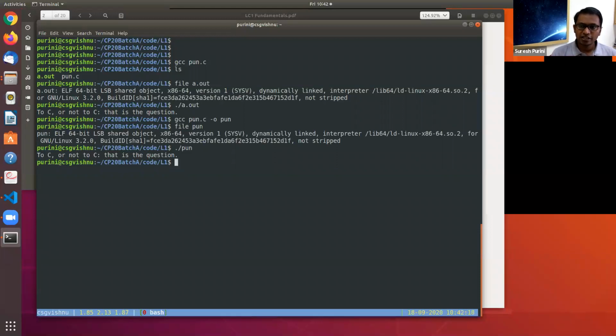So this is the compilation process which you need to understand. Your pun.c is present in the hard disk. It is encoded as an ASCII text file, and you compile the program using a compiler such as GCC. An executable file will be generated. The executable file stays on the hard disk. You give the program for execution. Then the instructions of the program will be loaded into the main memory of your computer, and your program will be executed.